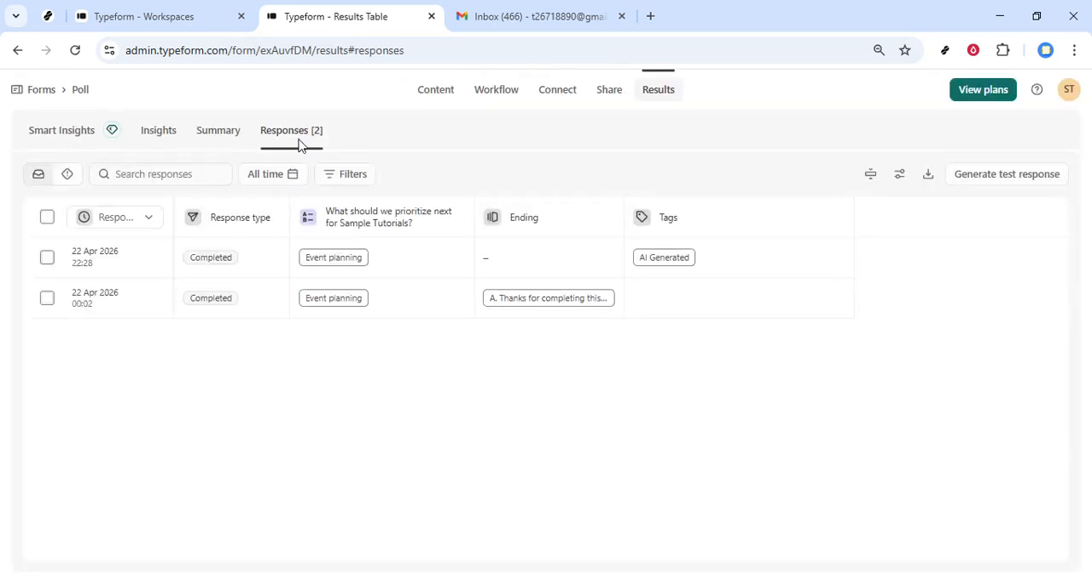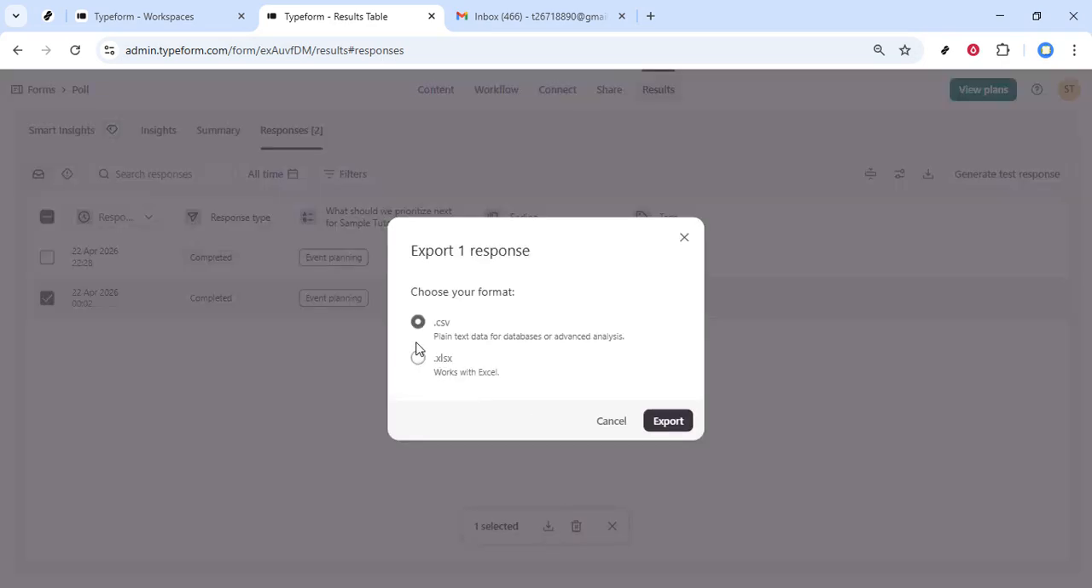Now, identify the specific response or responses you want to send to your email. Once you've selected these, look for the Export Responses option. By clicking this, you'll initiate the process of downloading your responses onto your computer. A pop-up will appear and you'll need to click Export to confirm that you want to download these files.